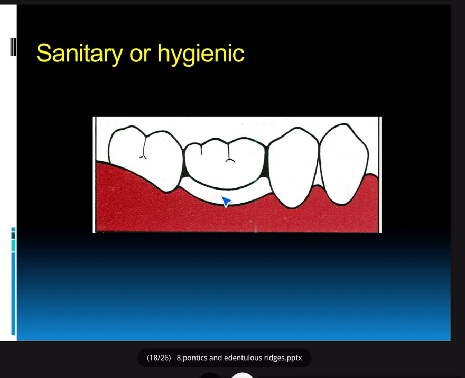But like sanitary, which I'm telling you now, or the modified sanitary, they don't have any contact with the ridge area. So if you see here, why we are giving this space, because it will permit easy plaque control. And how? Because we can easily pass gauze strips or even any clinical devices under the pontic, and you will move them in a seesaw or shoe shine manner so that this area will be clean.